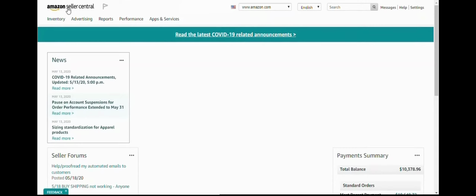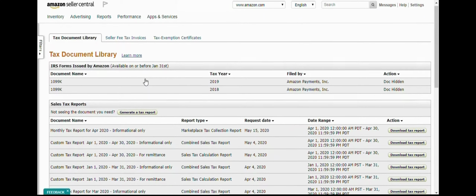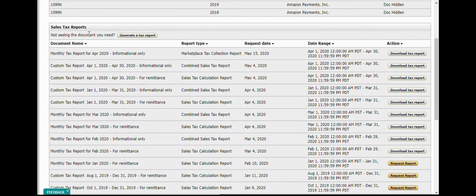Okay, let's dive in. So the first step is you need to log into your Amazon Seller Central, and then under reports, and you might see more options like fulfillment, inventory management, all of that. But there's always a tax document library under reports. So click on that, and then you will see the IRS forms issued by Amazon. It's usually 1099, don't worry about that for sales tax purposes. And then the next section is sales tax reports.